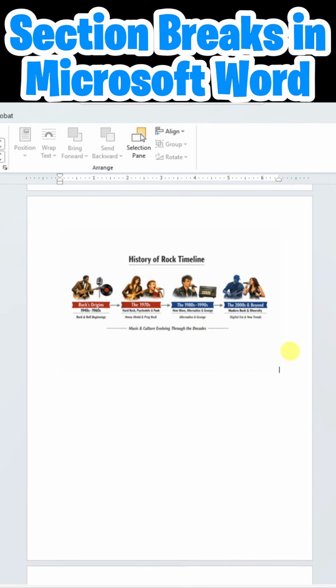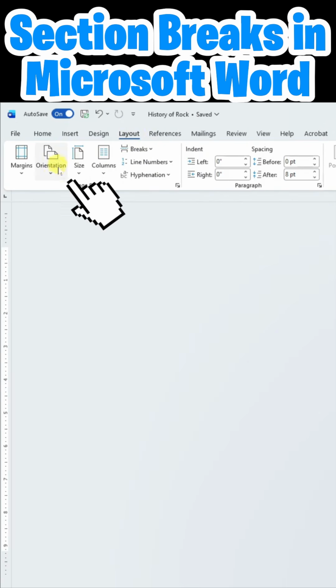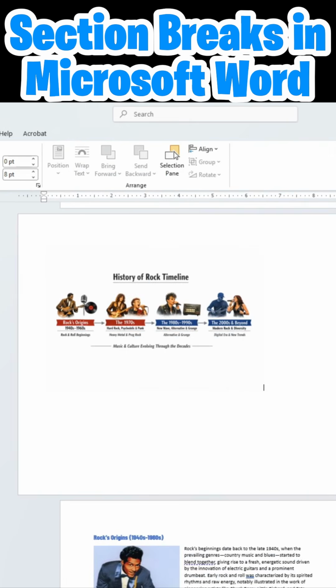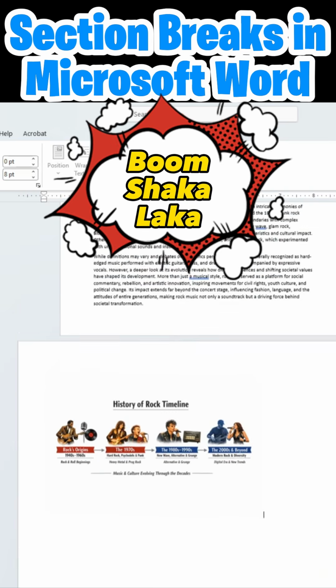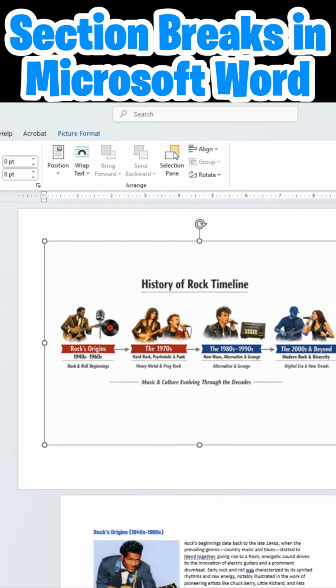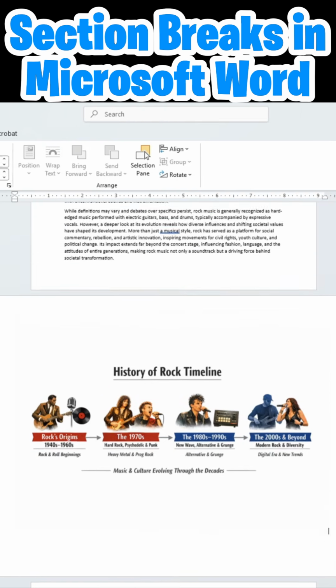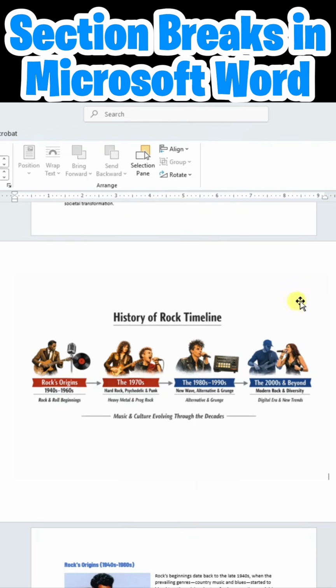So I can click onto this page and I can go to my Layout tab and change my orientation to landscape. And notice that it only affects this page. And so now I can resize my image, fill the page, and give this a much better, larger look. So that's one way to use section breaks.